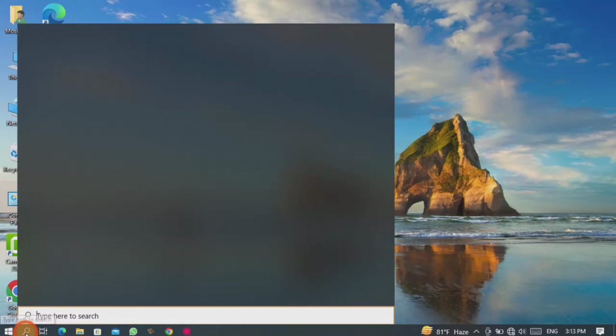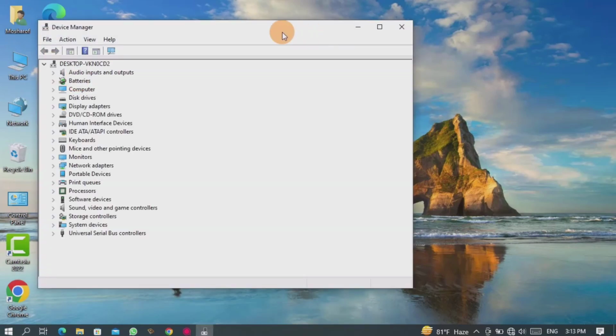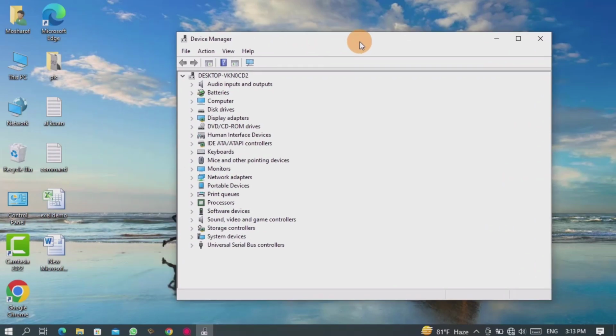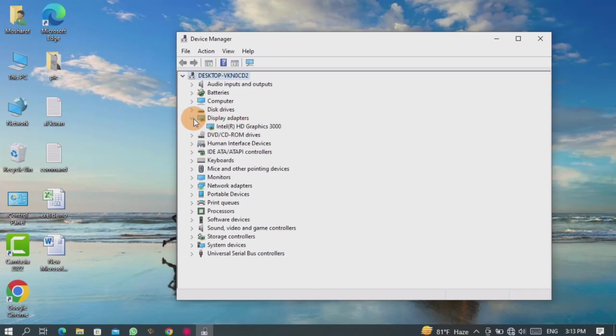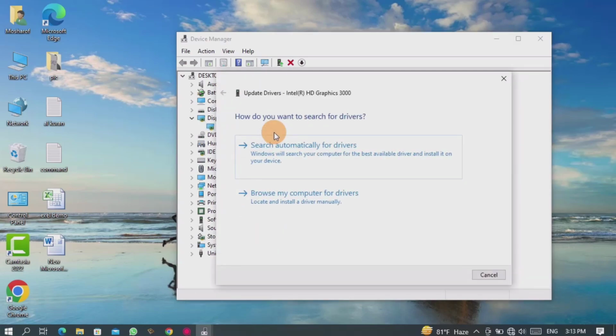Step 1, go to the search bar and search for Device Manager. Or you can open Device Manager anyway. Now go to Display adapters and expand it. After expanding you will see the driver. Select the driver and right-click on the mouse. You will see more options here. From the options click on Update Driver. Now click on Automatically search for drivers.